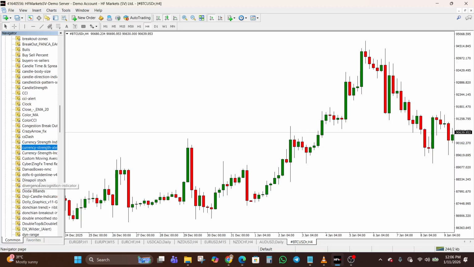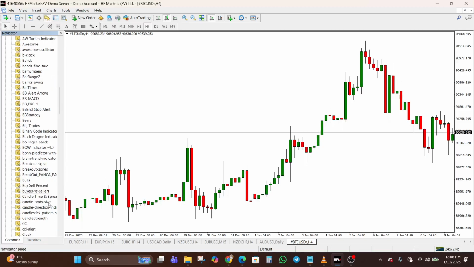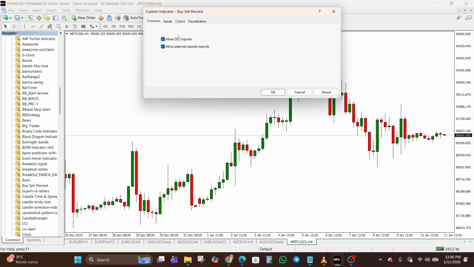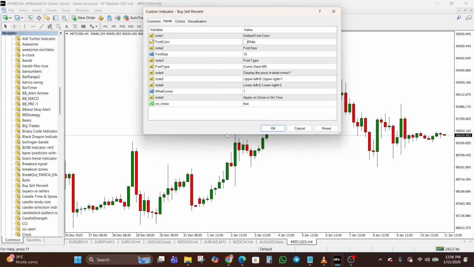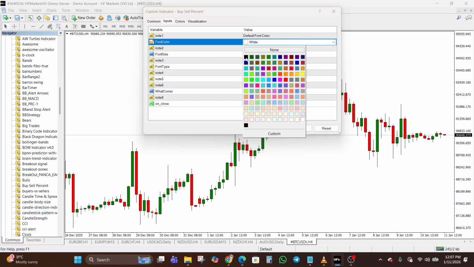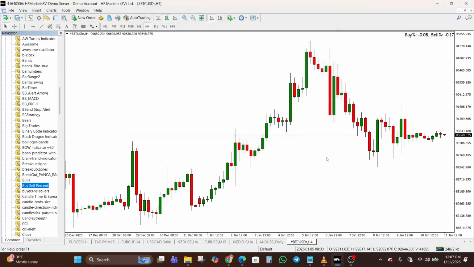Okay, so we're just going to look for the buy sell percent indicator. Here we go, drag and drop. Ensure that the allow DLL imports box is checked, and then for the input settings you can see the various customizable settings here: the default font color, the font size, the font type, and all of that. Because we have a white background, I'm just going to change this font color to black.